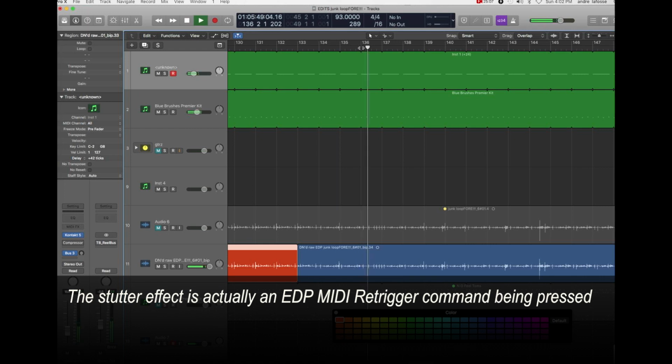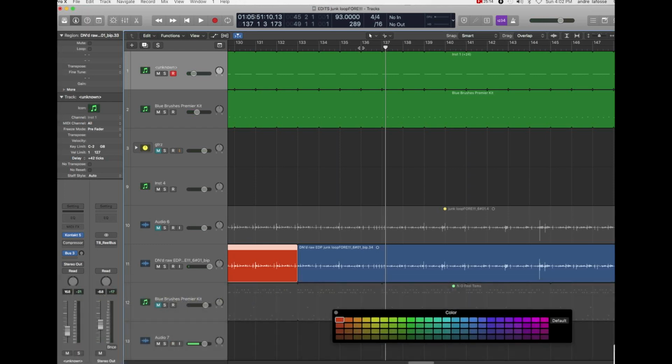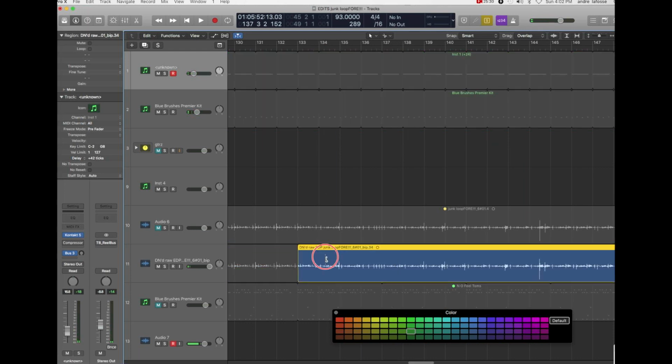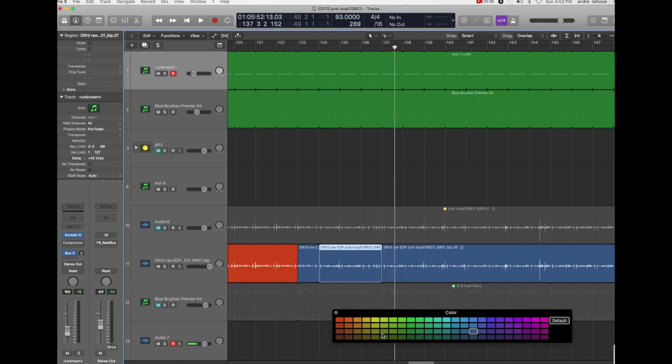Let's see. Yeah, I like that a lot. Happy accident. So let's take like 4 bars of that, 134 to 138. Well, we'll take 3 measures of it, 134 to 137. Give that a moderate color. Keep going.